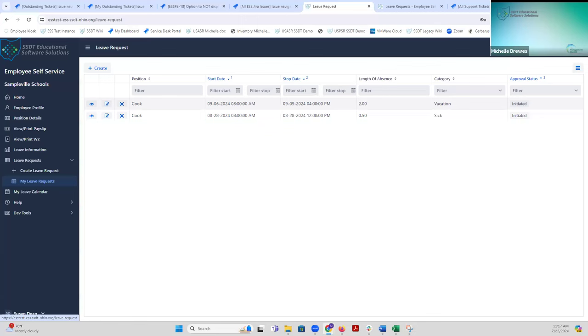Once an approved leave request is exported in order to get posted into USPS, it'll change the status from approved to exported. You may edit your leave request as long as the leave request is initiated. You can see here that this option is available for me to edit this if I need to. If this was an approved status, I would no longer be able to edit the leave request. Instead, I would have to use the cancel option to cancel a leave request.